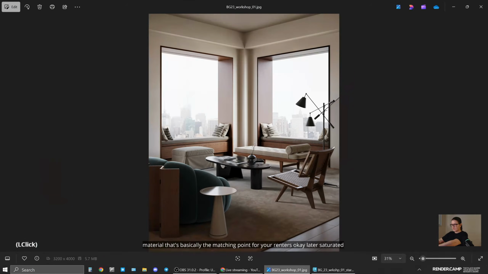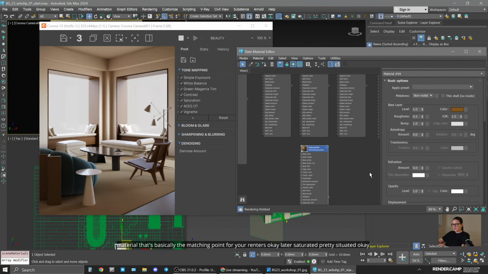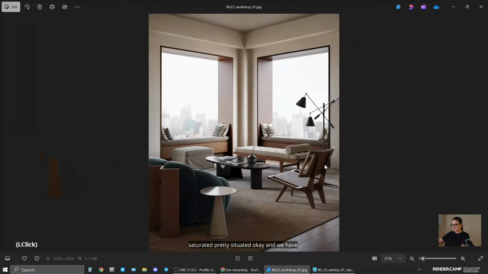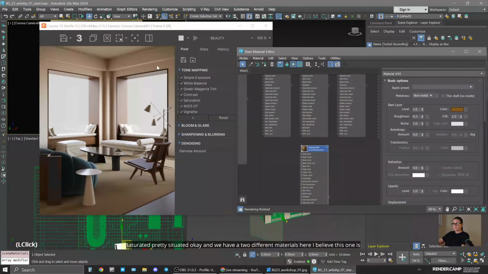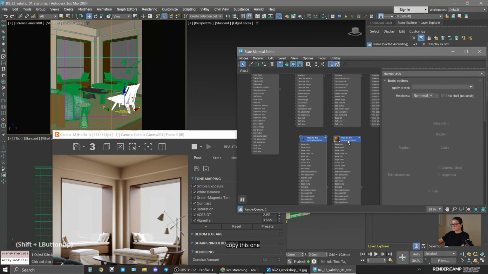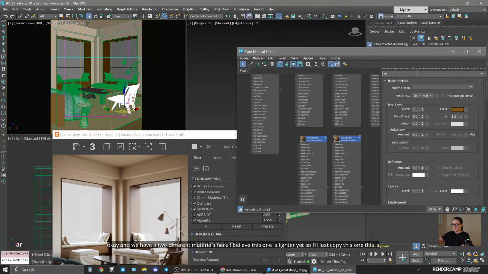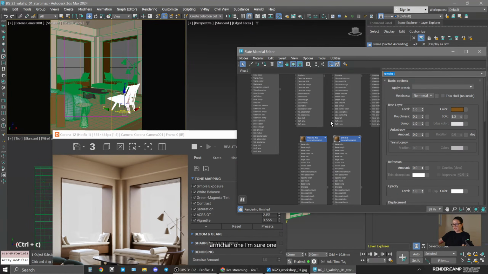Saturated, pretty saturated. Okay. And we have two different materials here, I believe. This one is lighter, yep. So I'll just copy this one. This is the armchair one. And this will be the armchair 2.